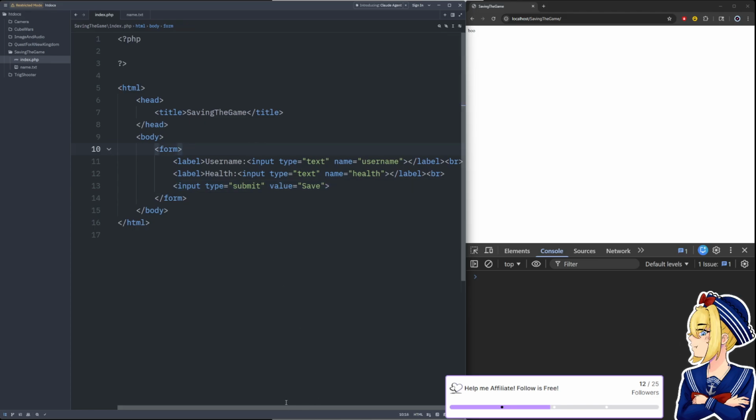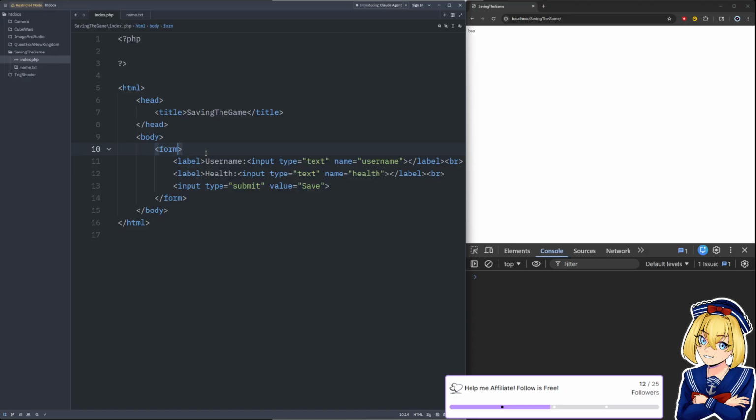So this form has a couple attributes. We have a method and we have an action. And then there's also an enctype. We're not going to worry about this for now. This would be if, let's say, you wanted to upload an image or something, then you'd need a different encryption type. But if we're just doing data to save a game, we don't really need to worry about it. The default encryption type will work perfectly fine.